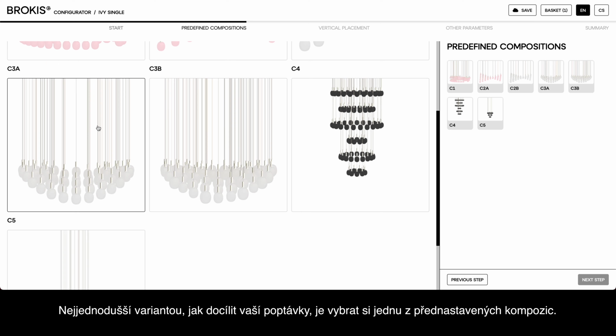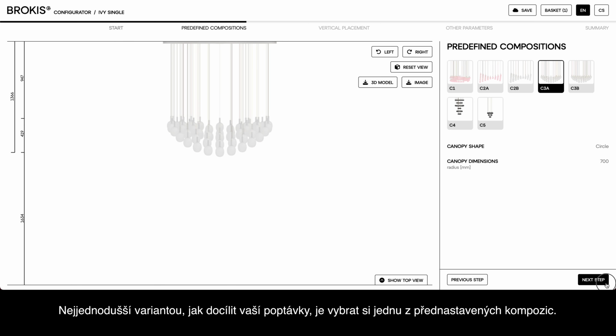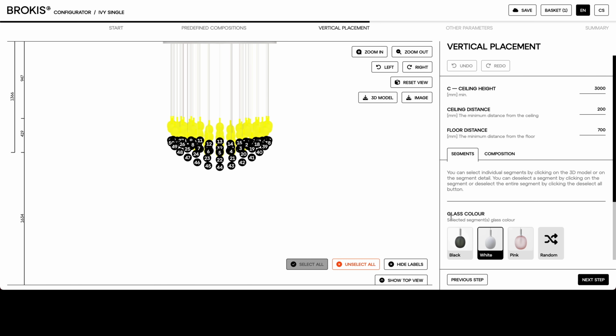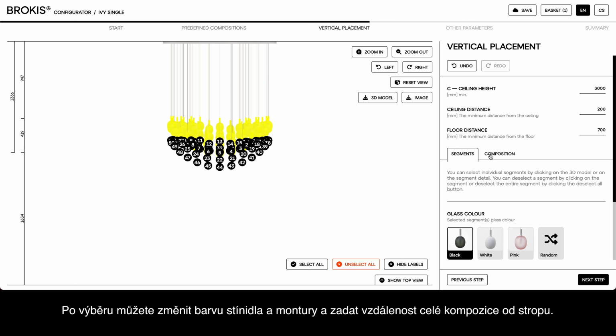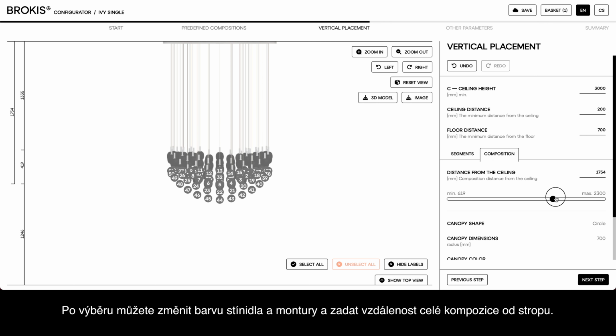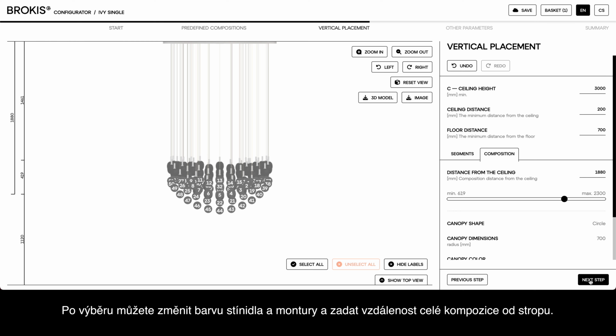The easiest way to achieve your desired product is to choose one of the preset compositions. Once selected, you can change the color of the shade and fixture as well as specify the distance of the entire composition from the ceiling.